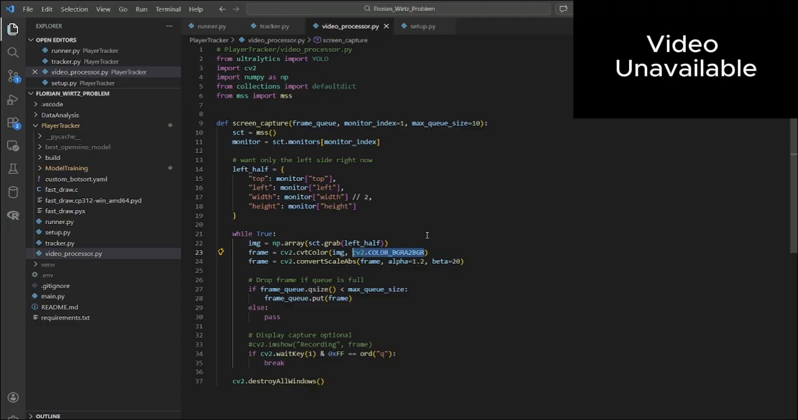BGRA is what this computer actually uses, and the A stands for alpha. So here it's blue, green, red, alpha. We have to convert that so that our computer vision actually works. That was cool. I didn't know about that at all. And speaking of alpha, beta is our brightness and alpha is our contrast. You can see I'm starting off with a little bit of brightness, and our frame is what we just collected and converted into the right pixel values.